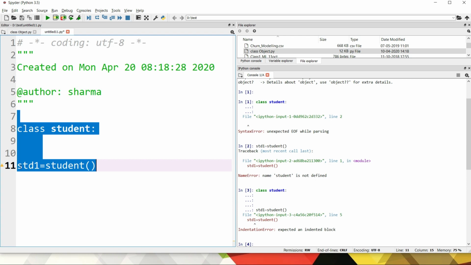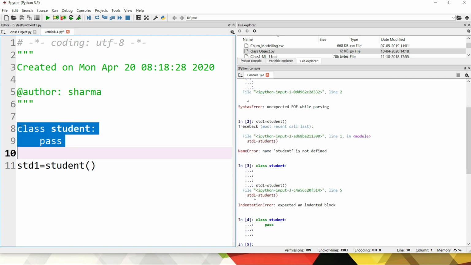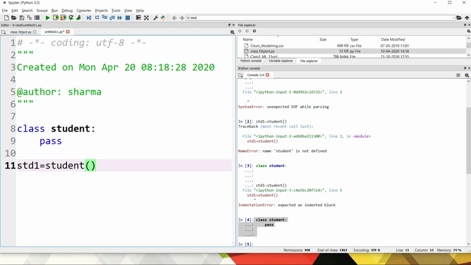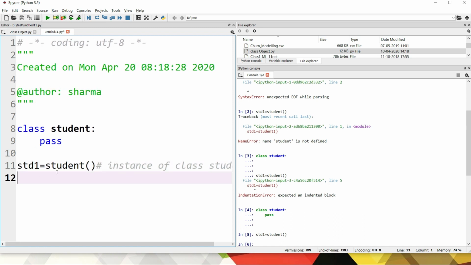Why so? Because Python does not allow you to create an empty class. Now if I apply the pass keyword in it, let's see what happens. And this time it was a successful run. See? And now if I create the object, I was able to create the object, an object of class student. So std1 is the object of class student, or I can also call it an instance of class student, and this process is also called instantiation.